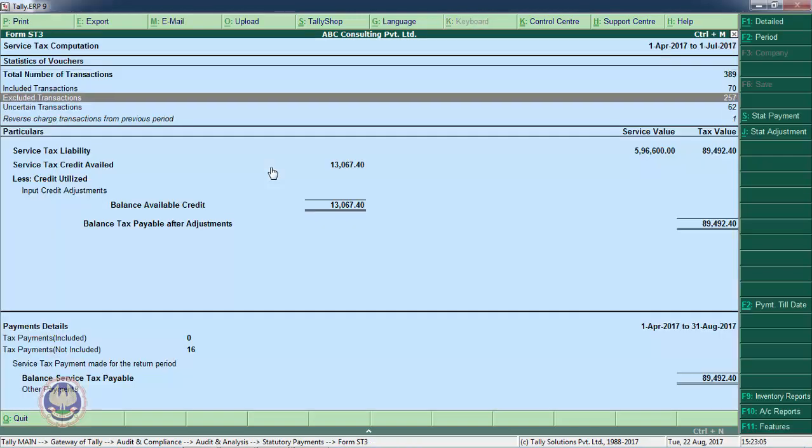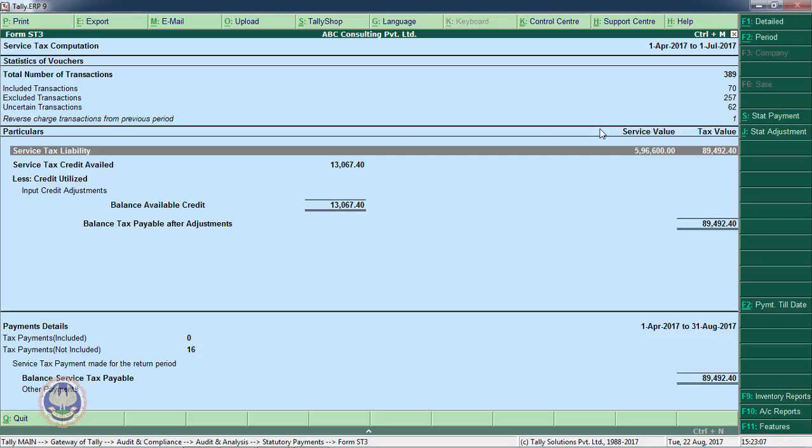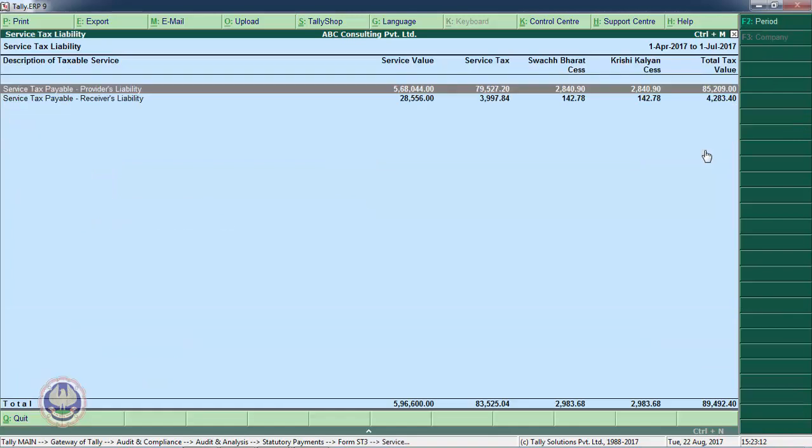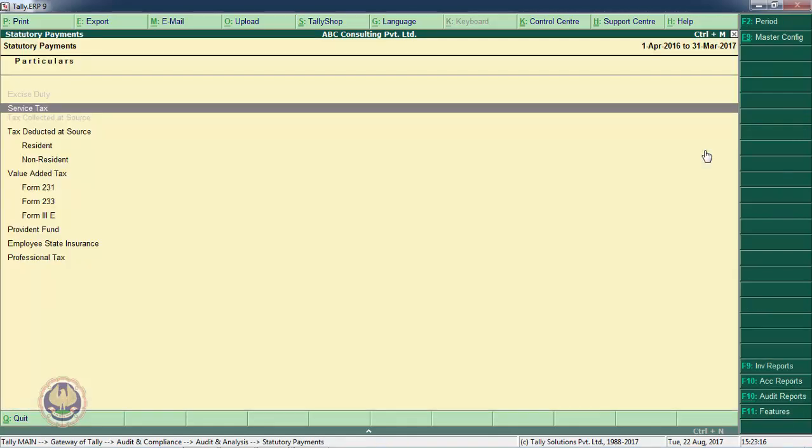This is the service tax computation report. Service tax liability, in all there is a liability of 89,492. I can press enter and go inside. So basically service tax computation report gets opened using this particular menu.